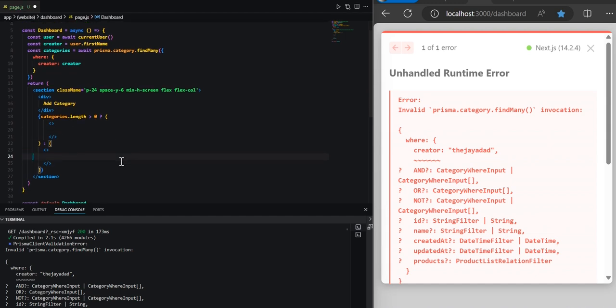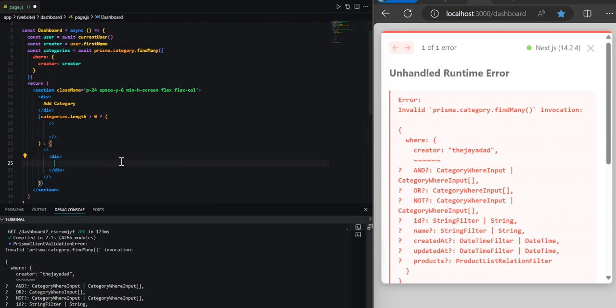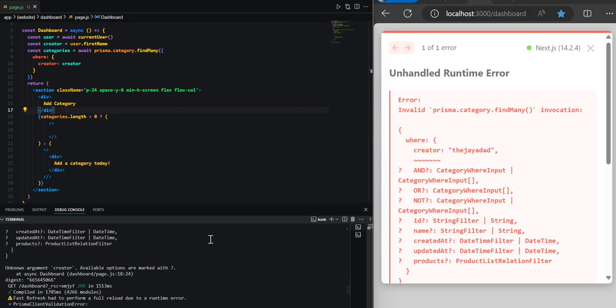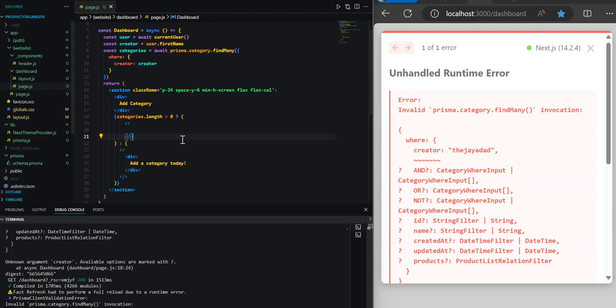All right, and I'll explain this in just a moment. I'll go div, and then we'll say create or add a category today. Add a category today. Hit save. Okay, and it appears that we are getting an error, unknown argument creator. So let's see.